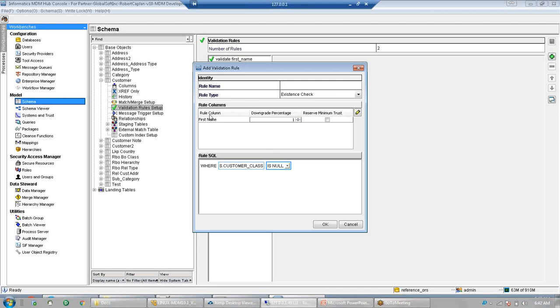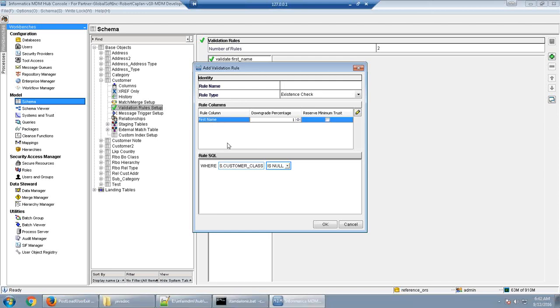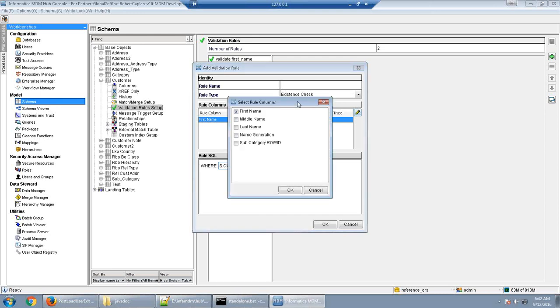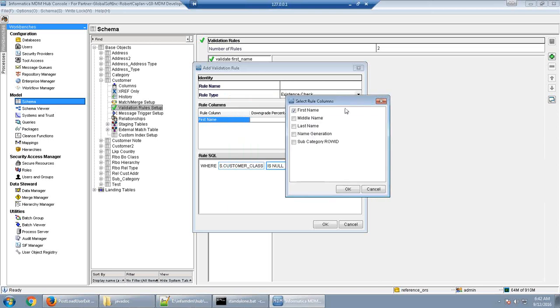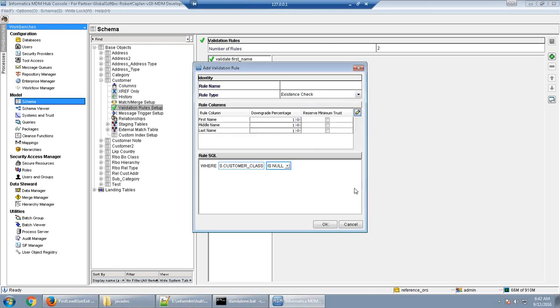What specific column can you downgrade? That is specified in the middle box. As of now, it shows only first name. You can downgrade a single column or multiple columns at the same time. If you click on this edit button, you will see those columns on which validation is enabled. Not trust, basically you have enabled the validation. Only those columns will come here, and we need to select the specific columns which we want to downgrade and bring them up here.